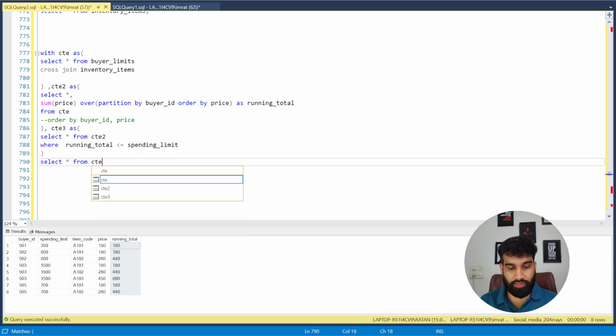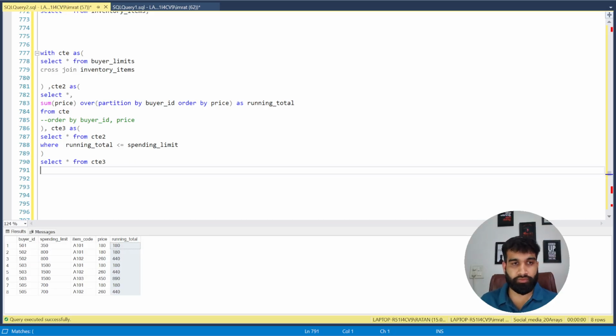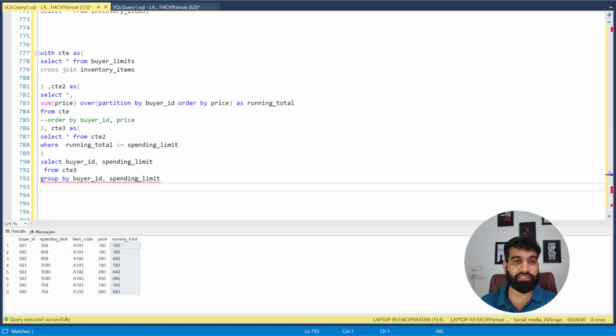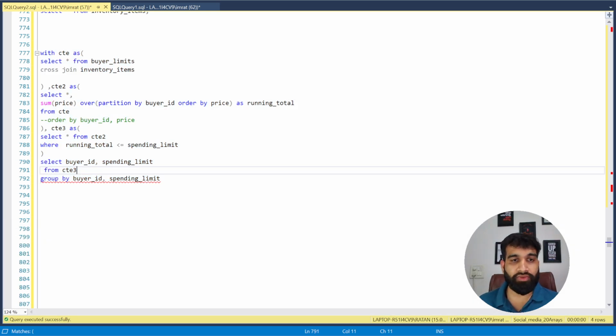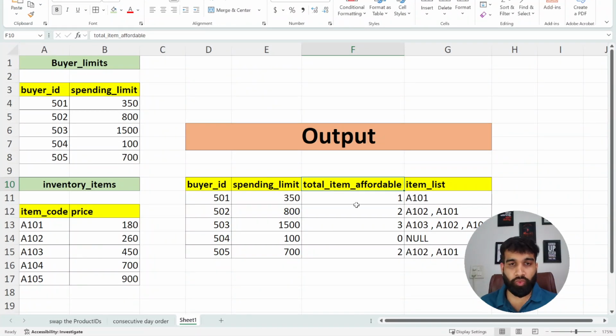Let's write the group by code. Group by based on which column? Group by based on buyer ID and spending limit. And let's copy this, and instead of star, let's paste the same code. Let's run this. Okay, now we have to find the total item purchased.